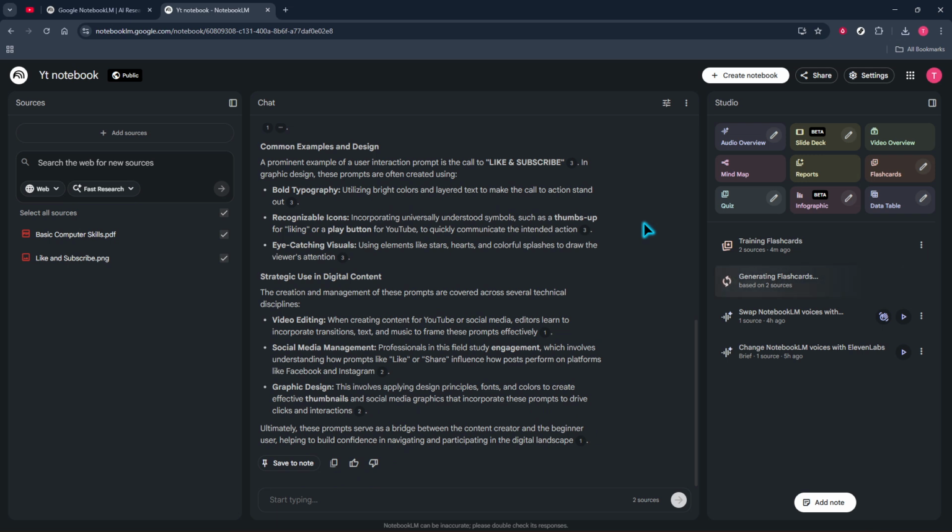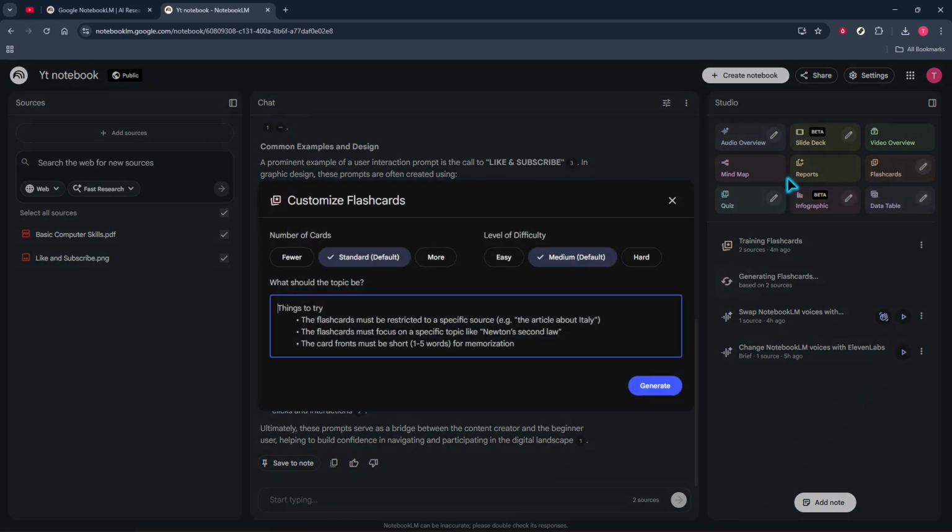Inside the notebook, look along the navigation for the flashcards section. This is where NotebookLM groups the study cards it generated from your materials, making them easy to review in one spot. Click flashcards to bring up the set. Take a quick moment to skim the cards and confirm it's the collection you intend to download.